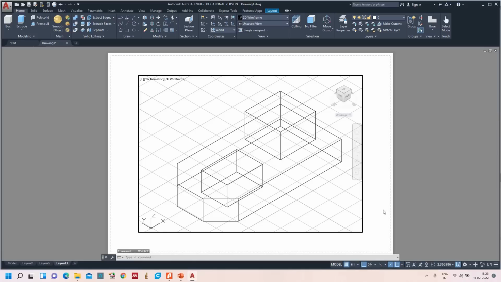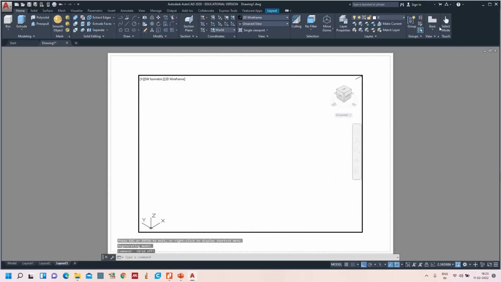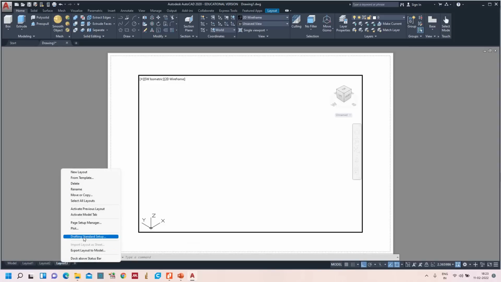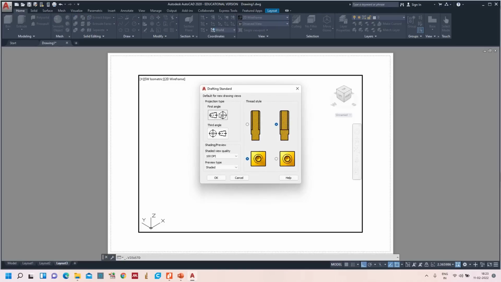Click on the paper, select the pan command, move it aside, switch off the grid. So before importing, right click, drafting standards setup. Choose first angle projection. Don't choose third angle. Let it be first angle projection. Okay.